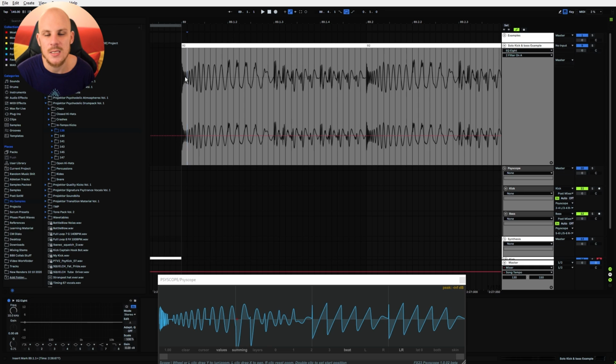Now this kick and bass is actually from a production project, so this isn't mixed or mastered or anything like that. Once we get into mixing and mastering, it's going to be even more pronounced that you get this kind of flat, sustained feeling out of your kick and bass.